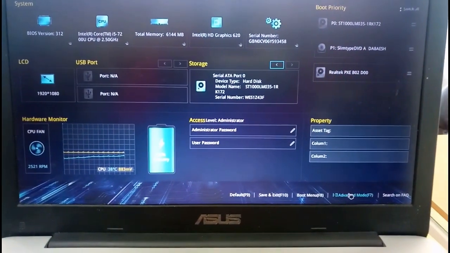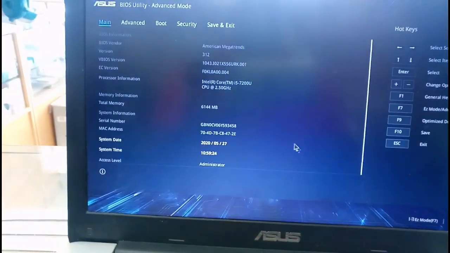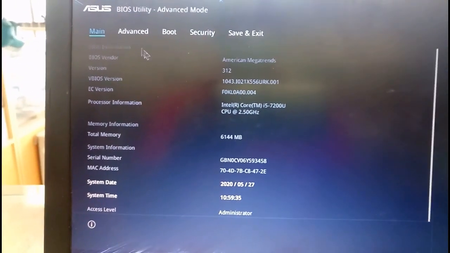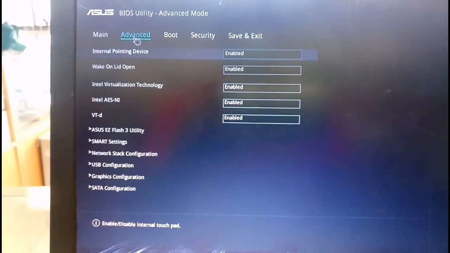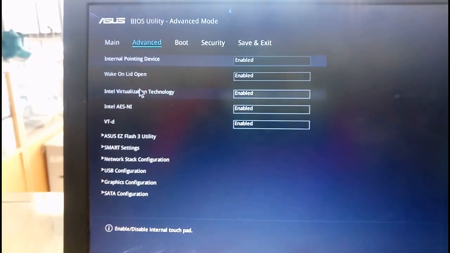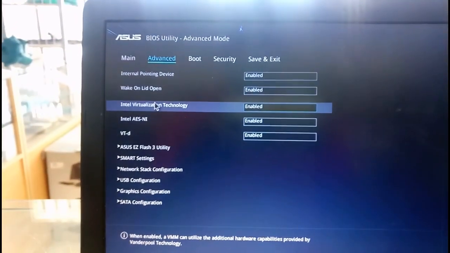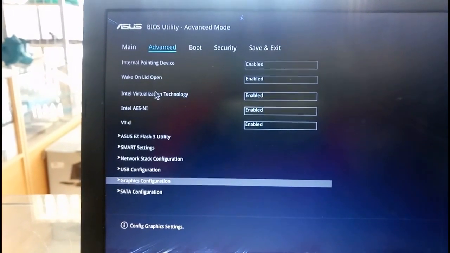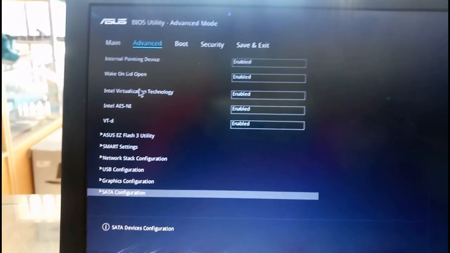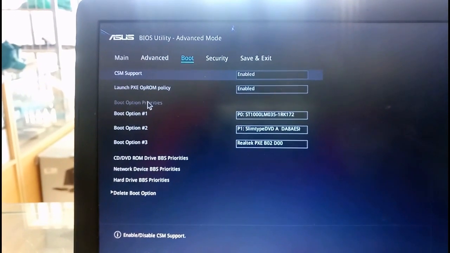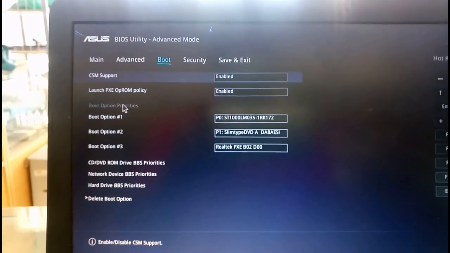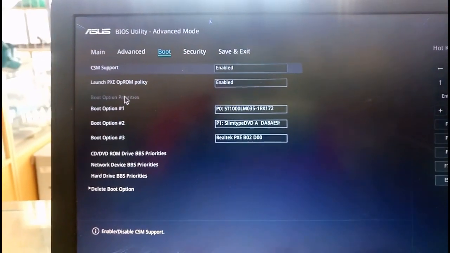For that, I will show you what option I changed. I went to the advanced mode. In this advanced mode, you can see all the options available here. In the advanced, you can see options for LAN and virtualization, ASUS flash utilities, smart settings, networks, USB configuration, graphic configuration, SATA configuration, all. In this boot section, you can see CSM support. CSM support was disabled before, and I changed it to enabled.